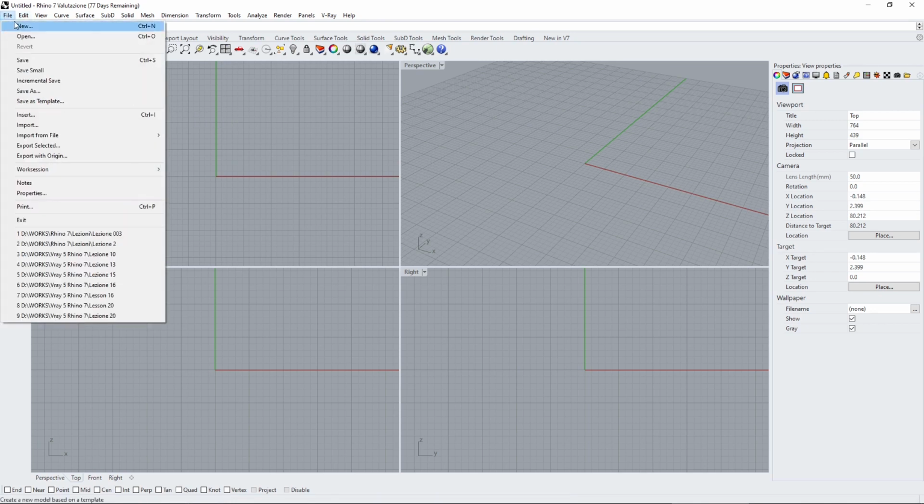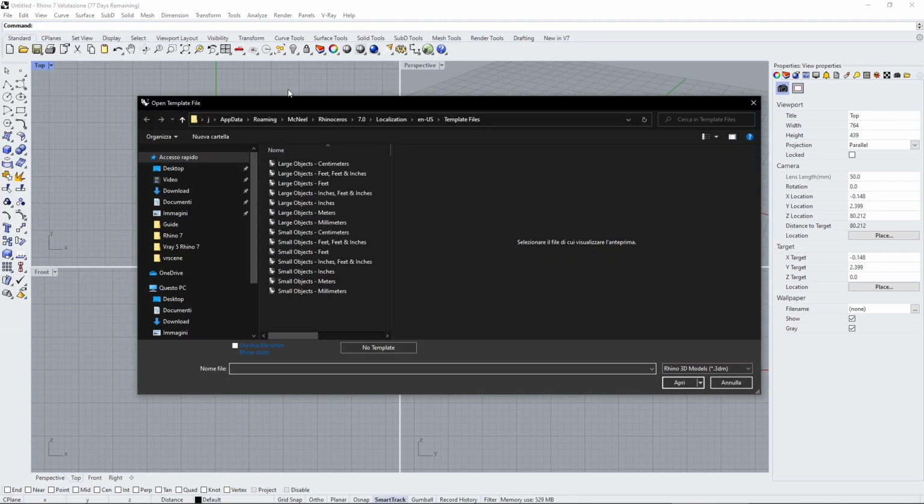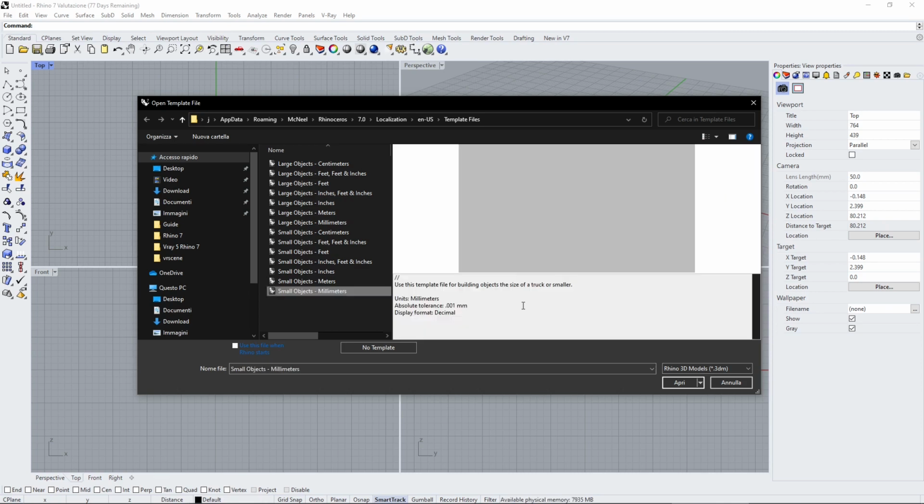So I will go to File, New, and here you can see that I can select different templates. Now, this is a really important decision here because you need to understand what your project will be. So if you're planning to do, for example, a jewel, like jewelry or something really small, or perhaps a smartphone or any small product, you should go here with the small objects.